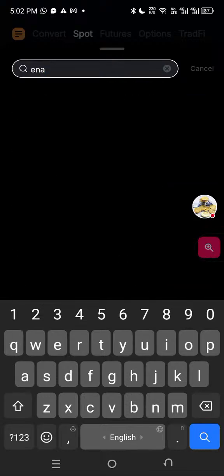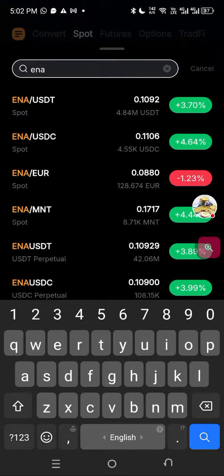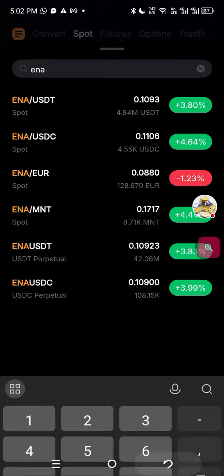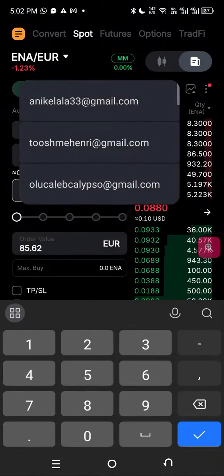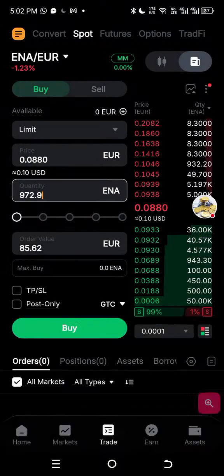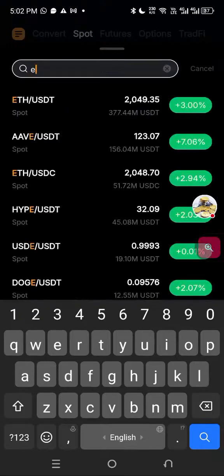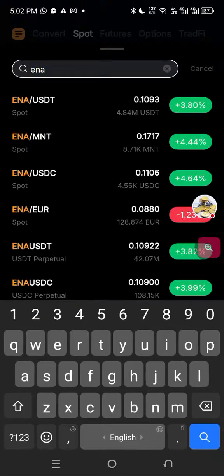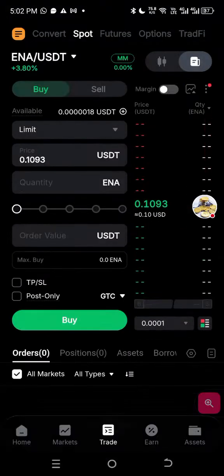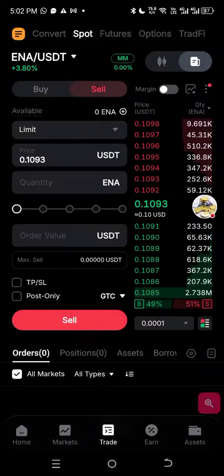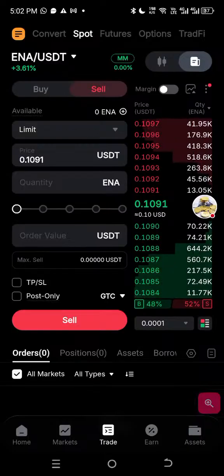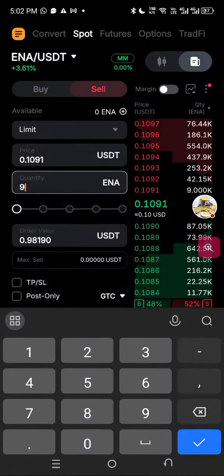ENA USDT. What was that again? Before I forget, it was what? 972.9. We're setting it. Okay, let's see what that will give us.